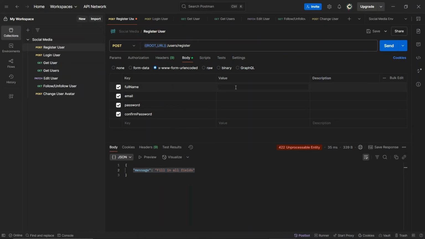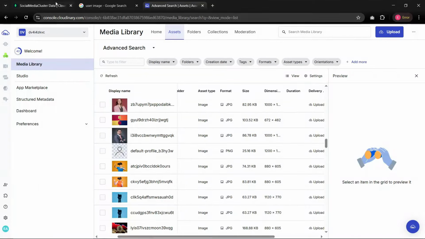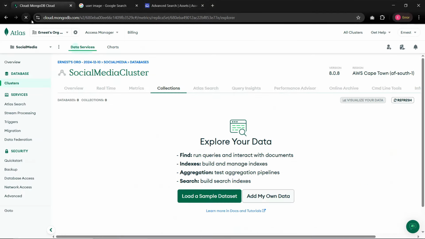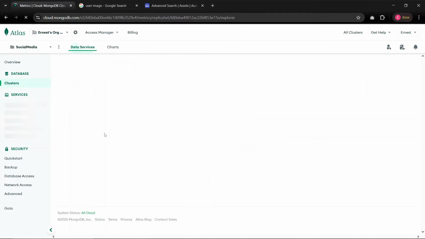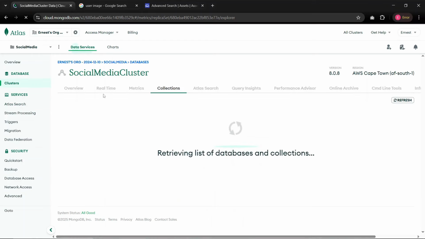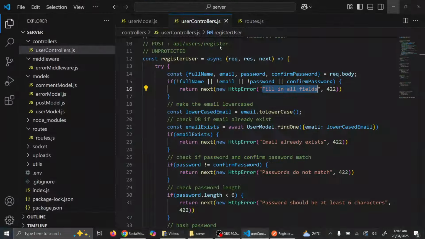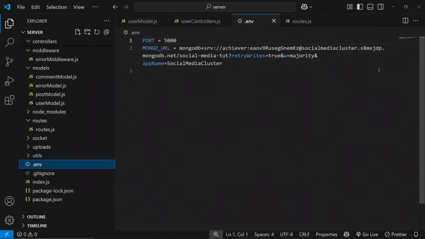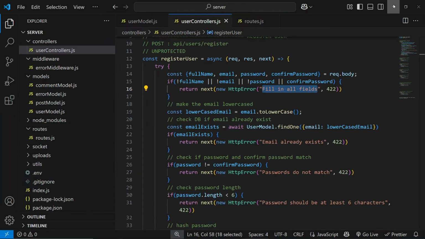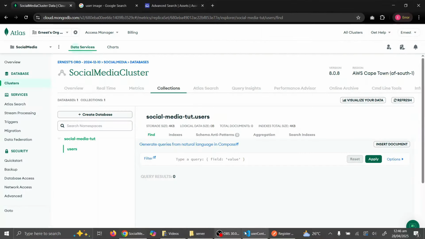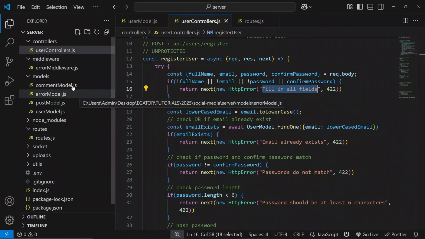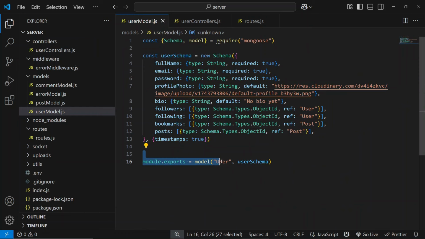So for the full name, let's see. And if we check the database, let me come here and then refresh it so that you see what's happening in here. We should have the model, of course. We should have the database and the collection, the user collection. Yeah, exactly. So we have the social media toot, which is the database name that we passed to the link. If you can remember the link that we grabbed, we named the database social media toot, right? And then we have users as the collection, which is named after the model name. I hope that makes sense. That's the user model right here. They pluralized it. Okay, so this right here is the name of the collection.